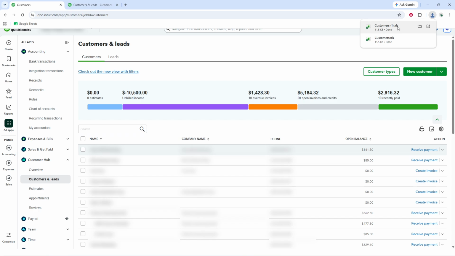Check that the information exported correctly and make sure the list includes the records you expected. This quick review can help you catch any missing data or formatting issues before you use the file for anything important. That's all it takes to export a customer list from QuickBooks Online.